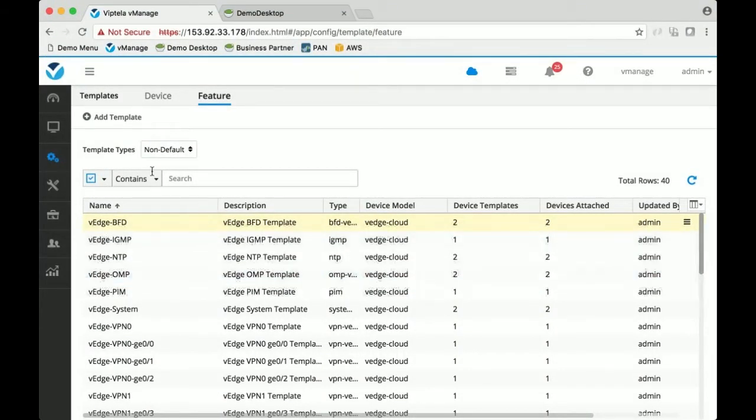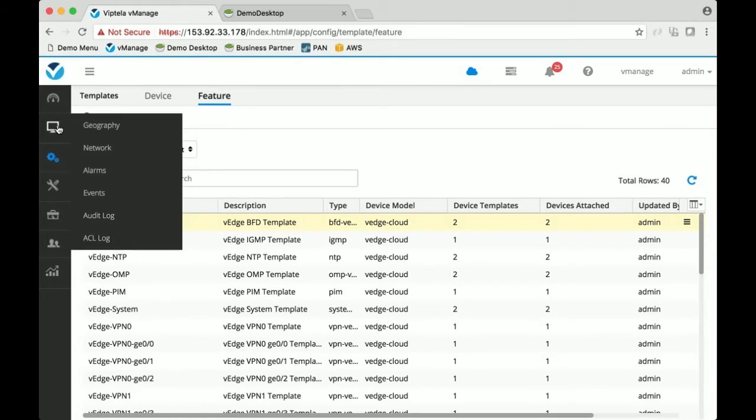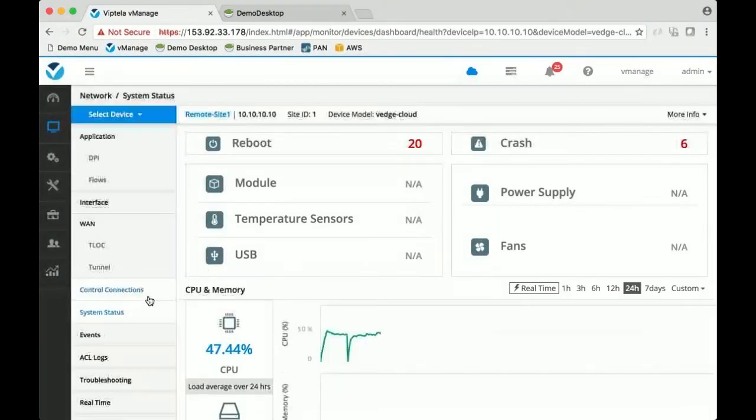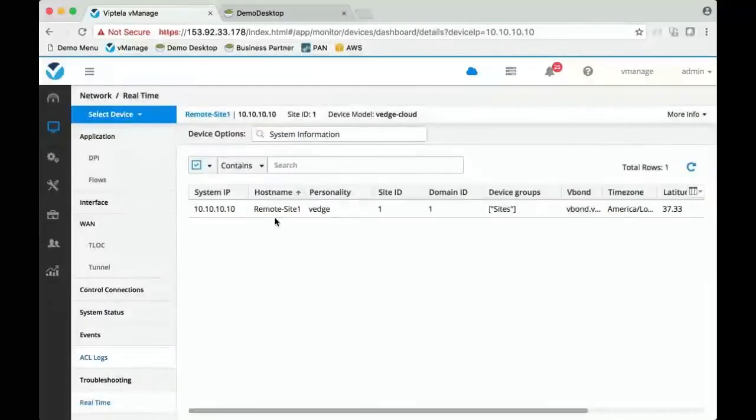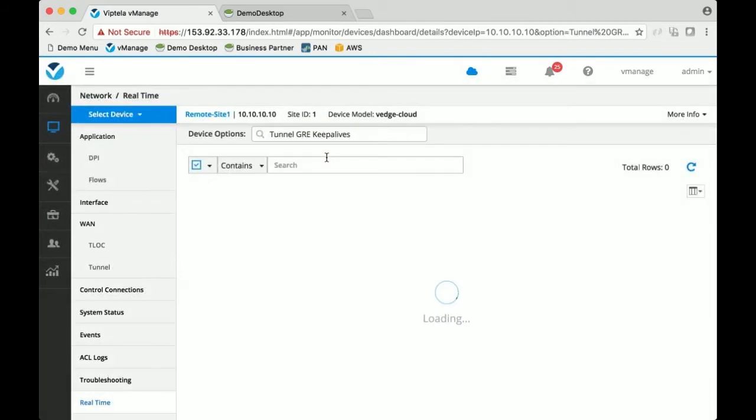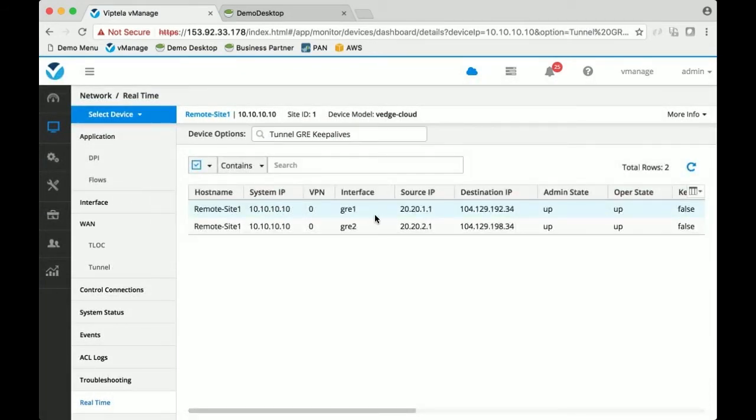characteristics. Right. Now, if you want to see the status of the GRE tunnels, I can go into the monitor. I can go into the network. I'm going to choose the remote site 1 vEdge. I want to run a live query against the device and have it display all the GRE tunnels that are provisioned on the device. As you can see, we have two tunnels on that remote office, GRE1 and GRE2, and they are connecting to two different destination IP addresses, which are the IP addresses of the Zscaler enforcement nodes in the cloud. Of course, they're up and running, right?